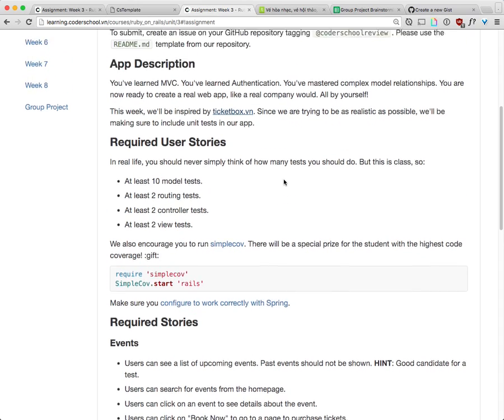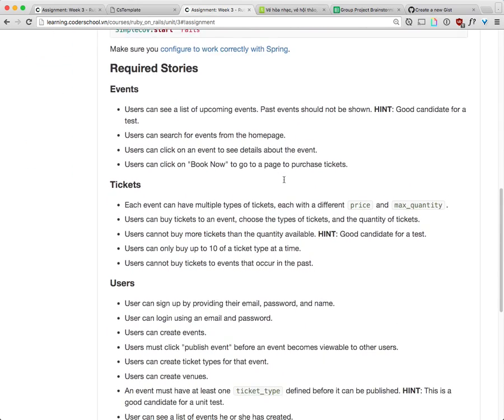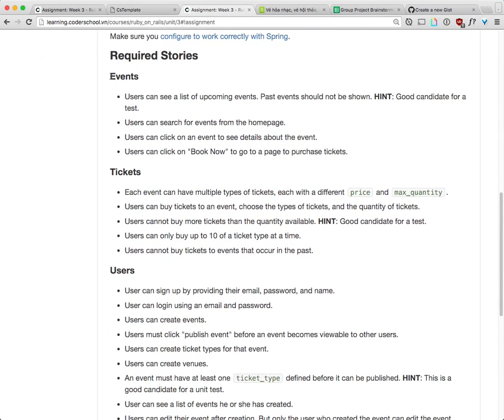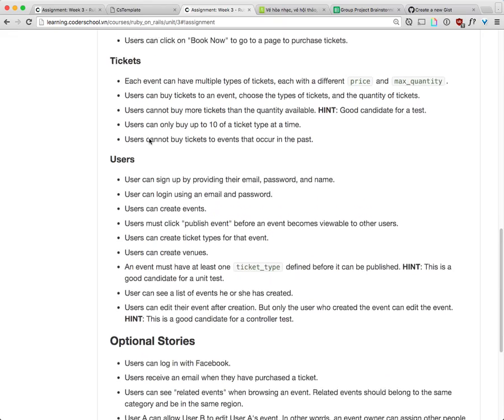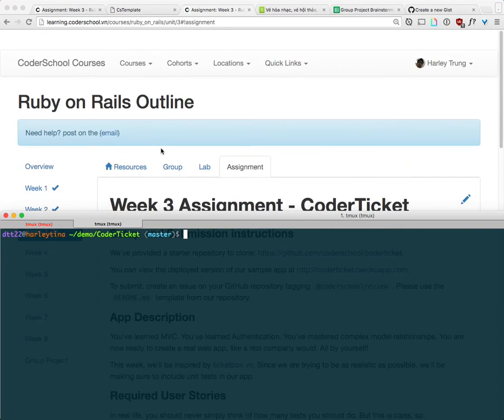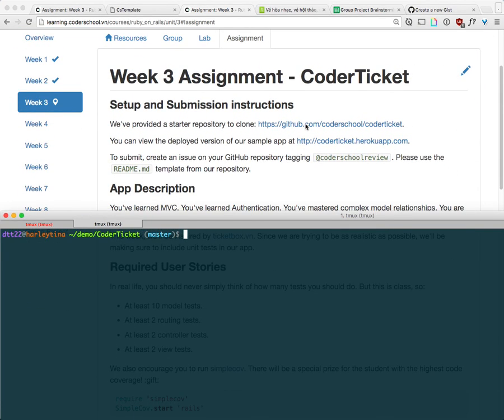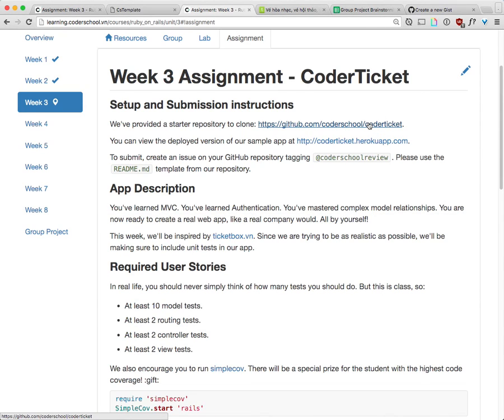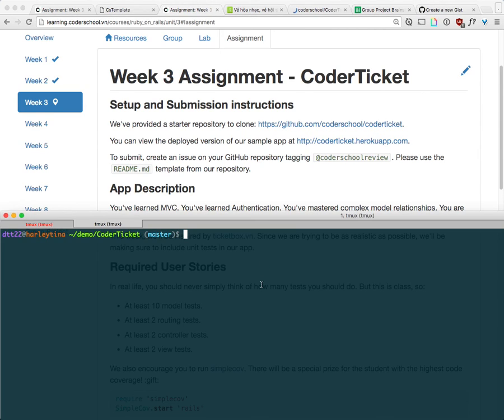And we actually have a starter project. We'll start doing that. You have to fulfill these stories for events, tickets, users. All right, and let's try to do it together. So I start by cloning this project, which I already did. I just go to this website and type git clone and then the coder ticket URL. Next, I already have the project.